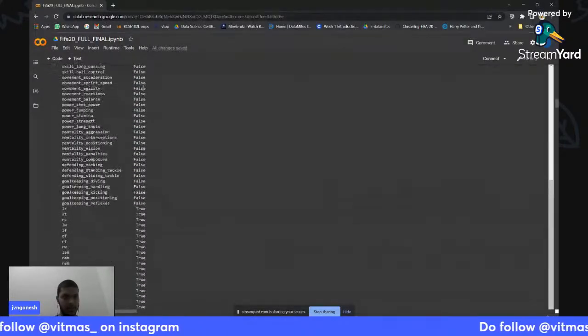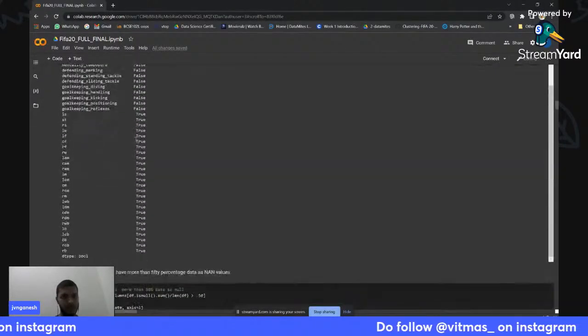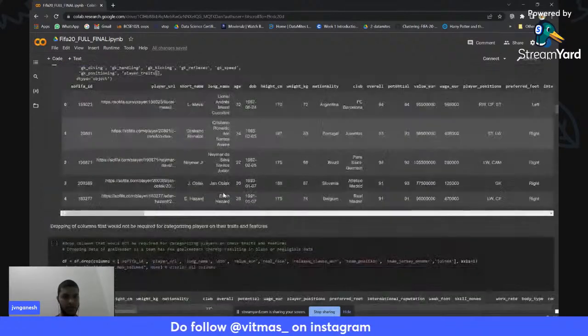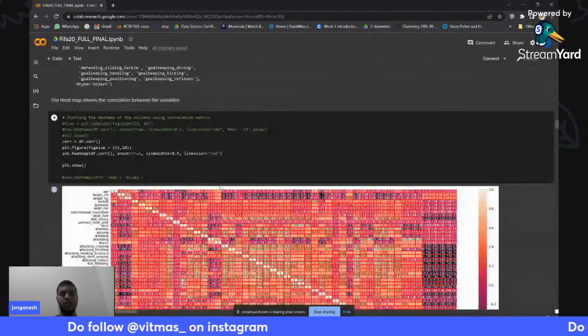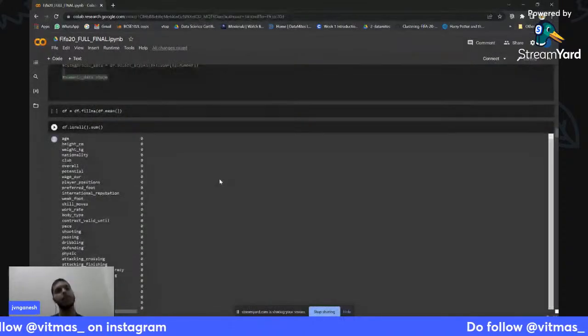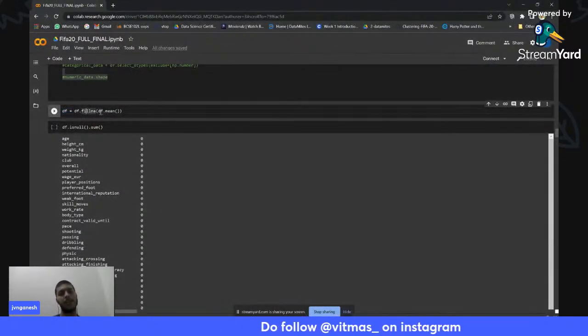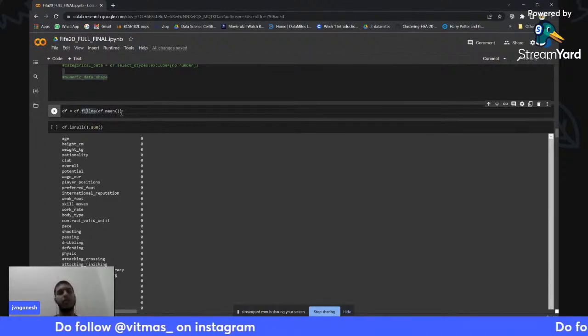We have seen that many of them are false, but since LS, ST, all of these are true, we have to get rid of them because null values mean an incomplete data set. So we have to fill them with mean values. Hence I've written df.fillna. Everywhere there is an empty space, it is filled by the mean of the entire data set.